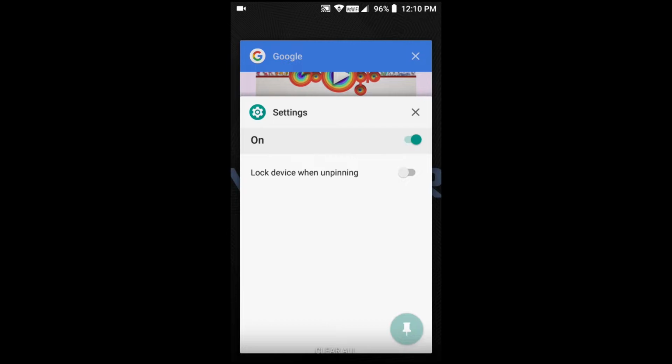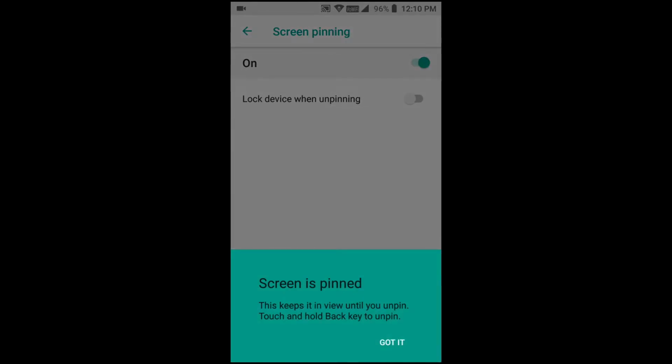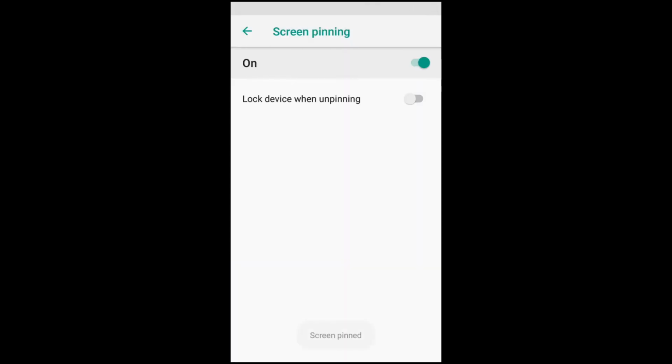In the lower right-hand corner, tap the pin button to pin the app to the screen. So you'll see that you will not be able to go home or any other place except for that one screen you were working on.